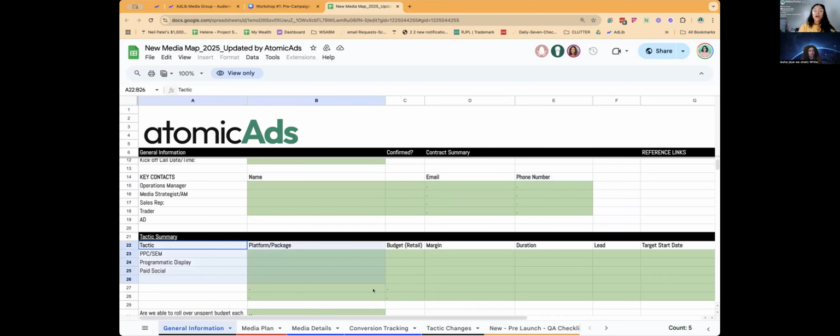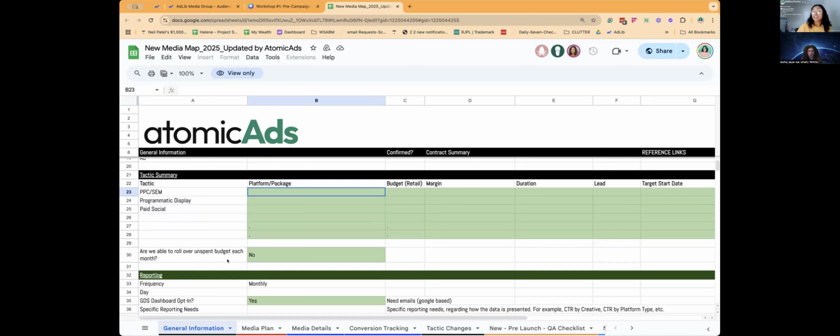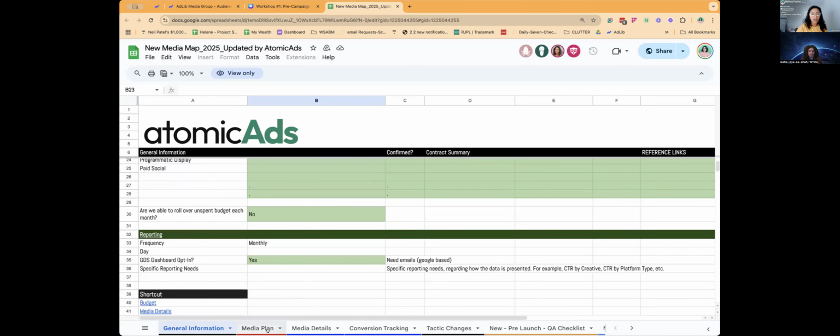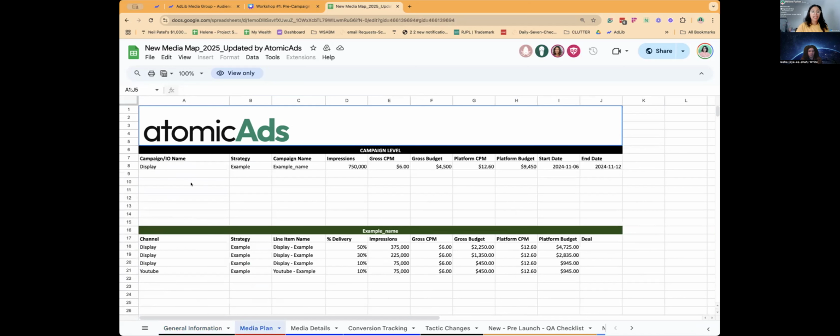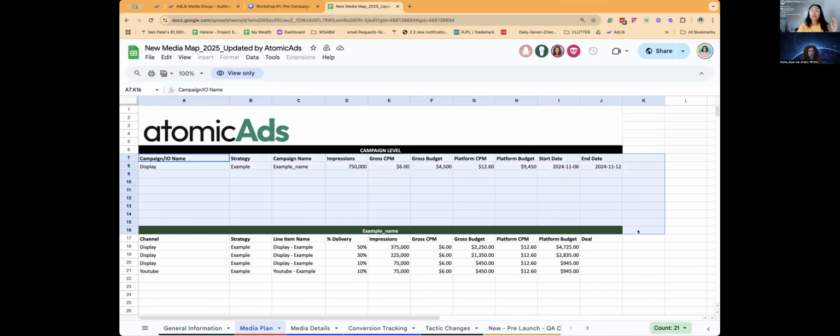Most of us run multi-channel, how would you call it, media mix campaigns or brands with multiple channels. These days it's different names, but basically you might have search, social, and programmatic, and sometimes you may even have traditional. But anyway, the second tab is media plan. So usually this is where your actual media plan would be.